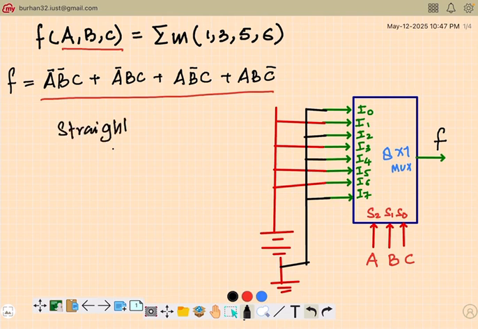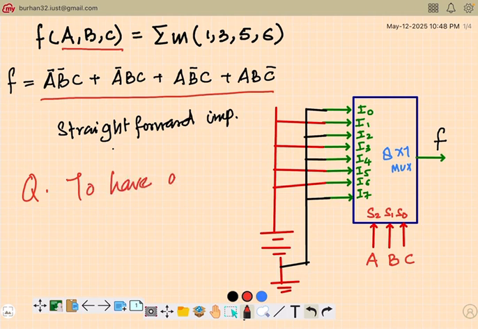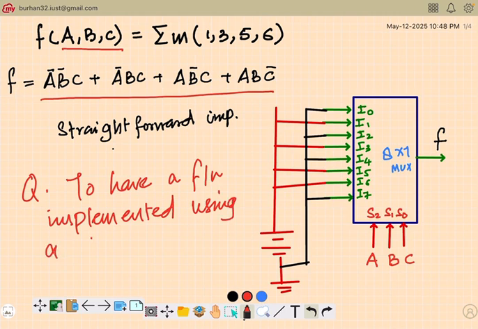And if you have a keen look at this implementation, you will see that the variables are applied to the selection lines, and your data inputs are either directly connected to 1 or directly connected to 0, depending upon whether they appear in the function or not. Now, the question here is what we are trying to look for. Is it possible to have a function implemented using a lower order multiplexer?